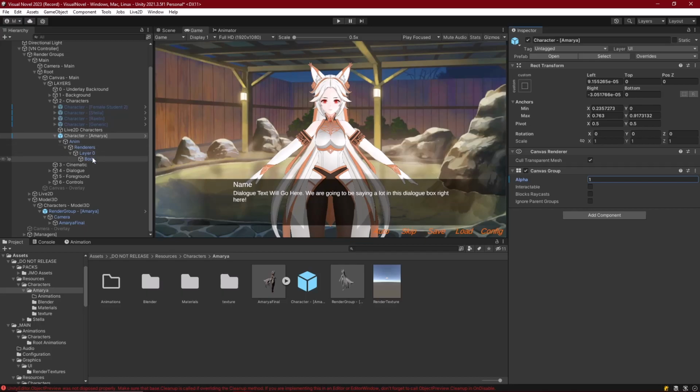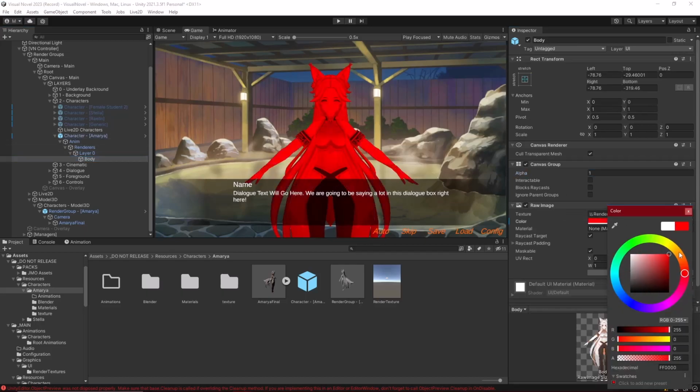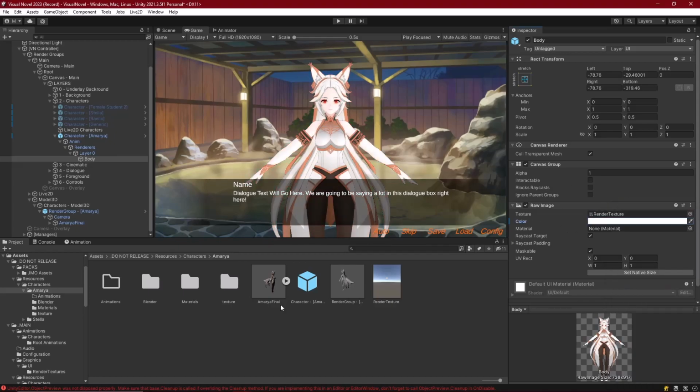And we can do the same thing for setting colors. If we come into the color of just the raw image component, we can change the color of the whole character without affecting their materials. And this will be great for a lot of other things.